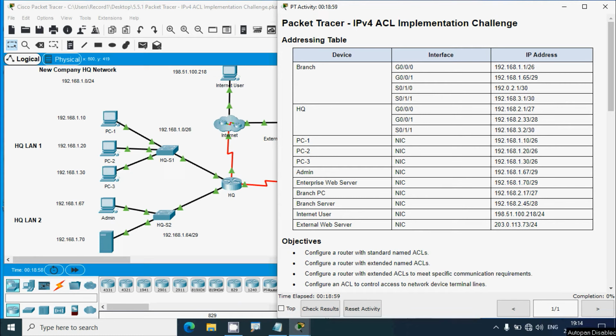Hi friends, welcome to all. In this video, we are going to solve this Packet Tracer activity, IPv4 ACL Implementation Challenge.